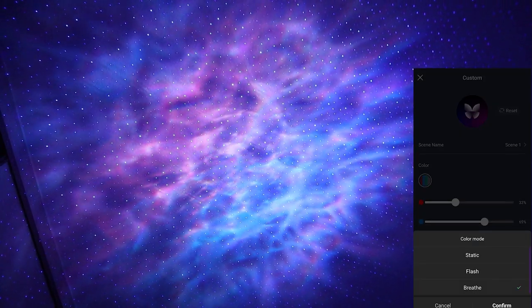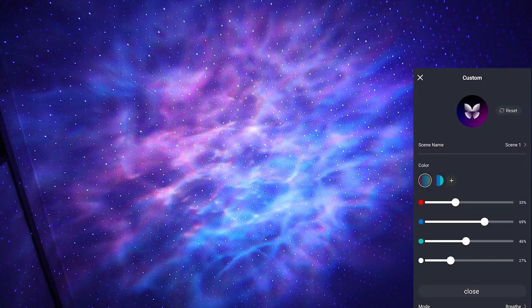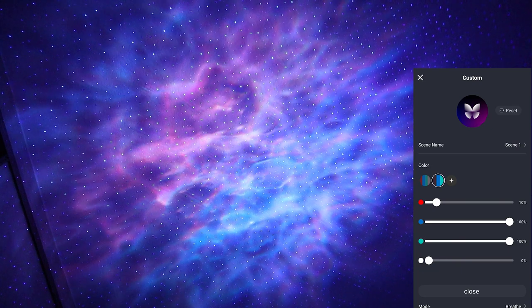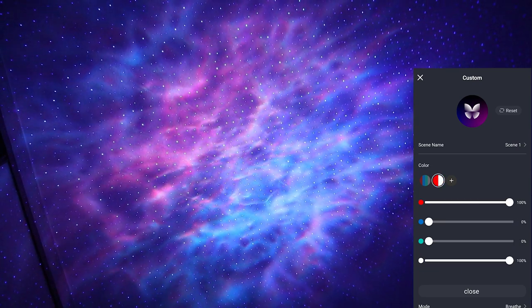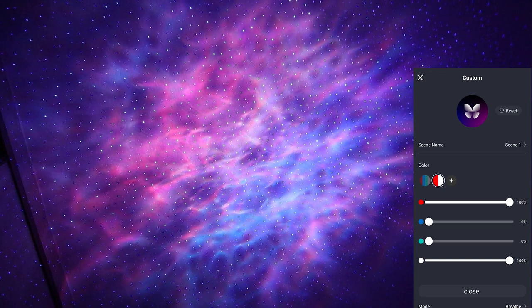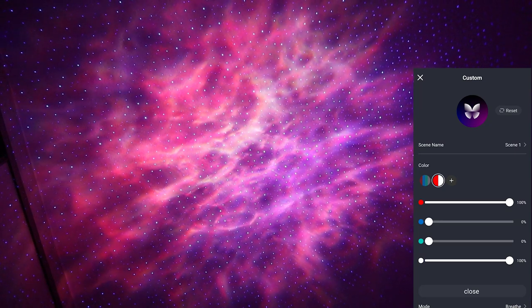You can also have it static, flashing, or breathing, and breathing just means that it will rotate between different color scenes. So you can set up multiple colors and it will gradually breathe between those to give it a very alive feeling, as if it's evolving on your wall or ceiling.